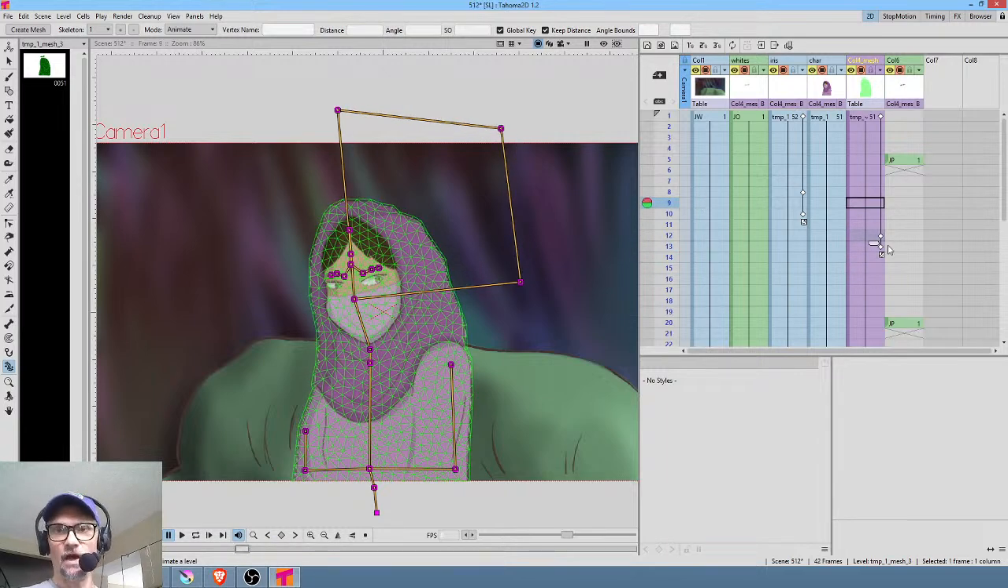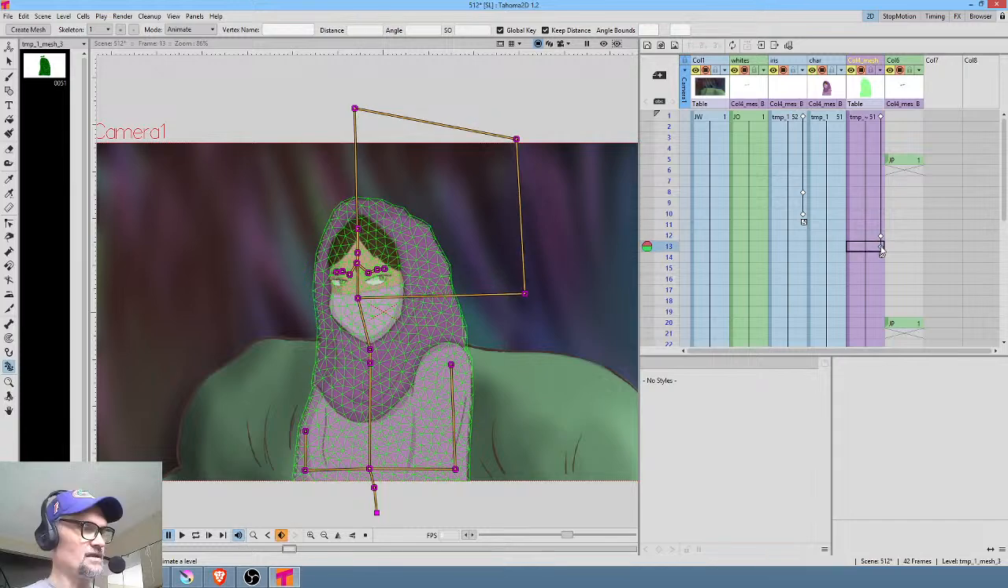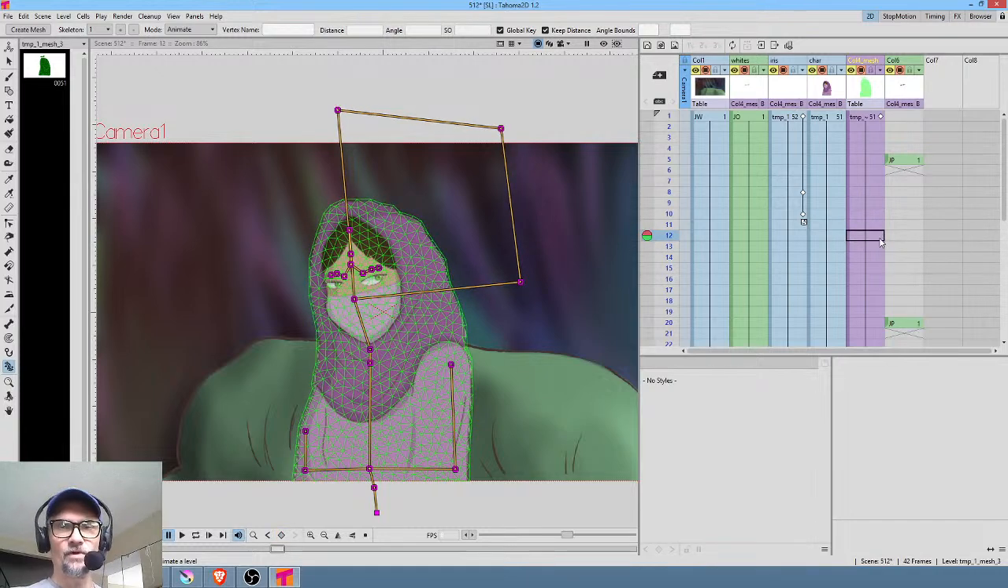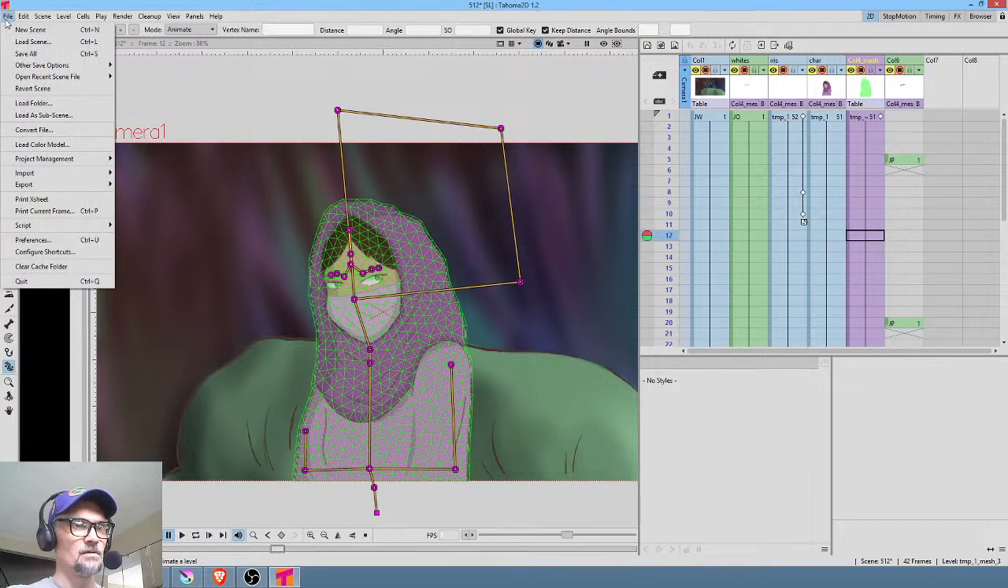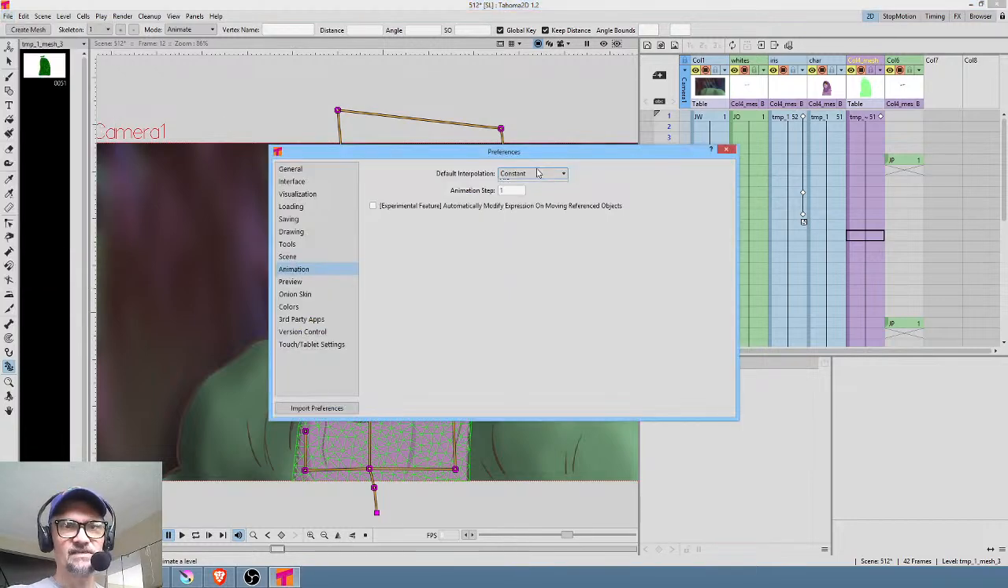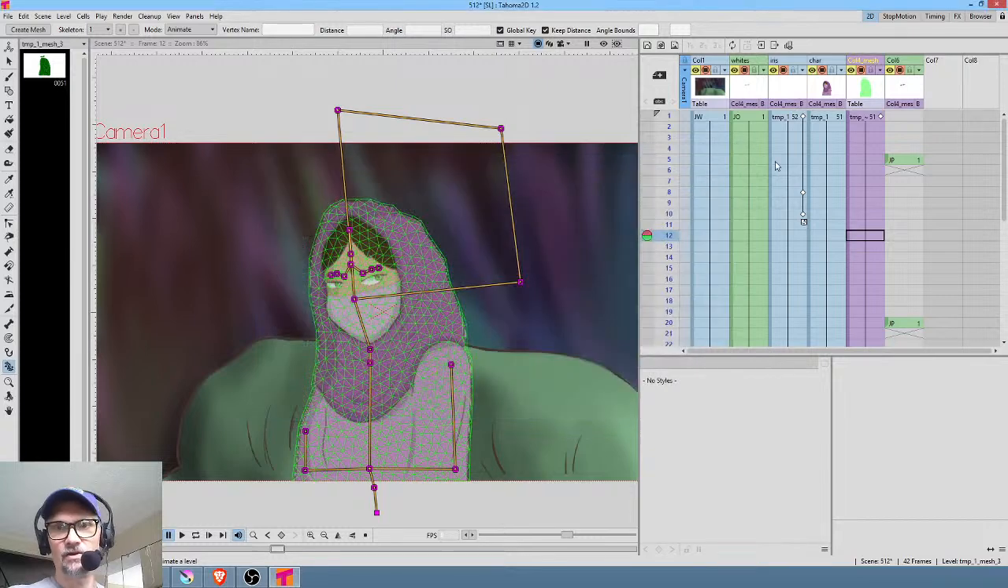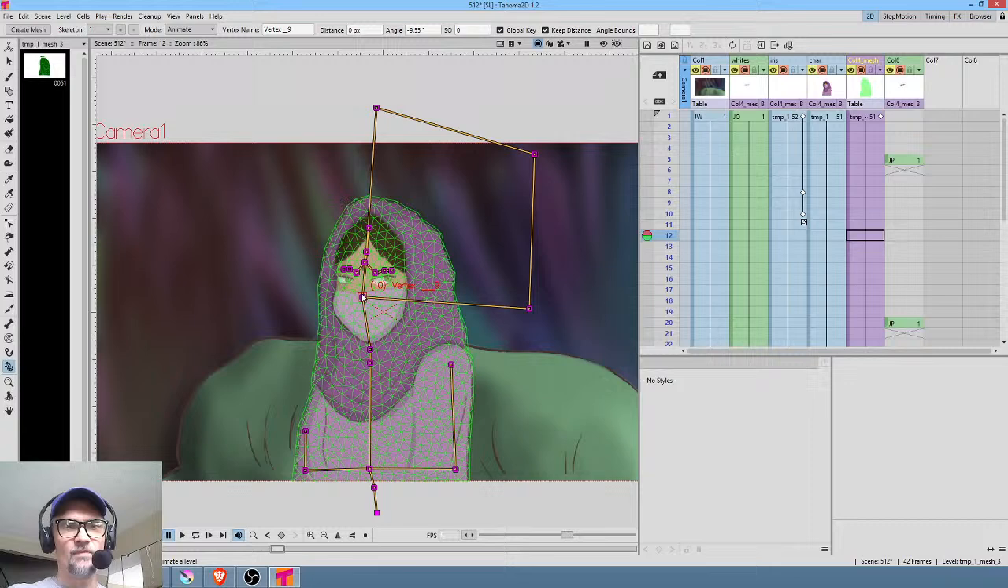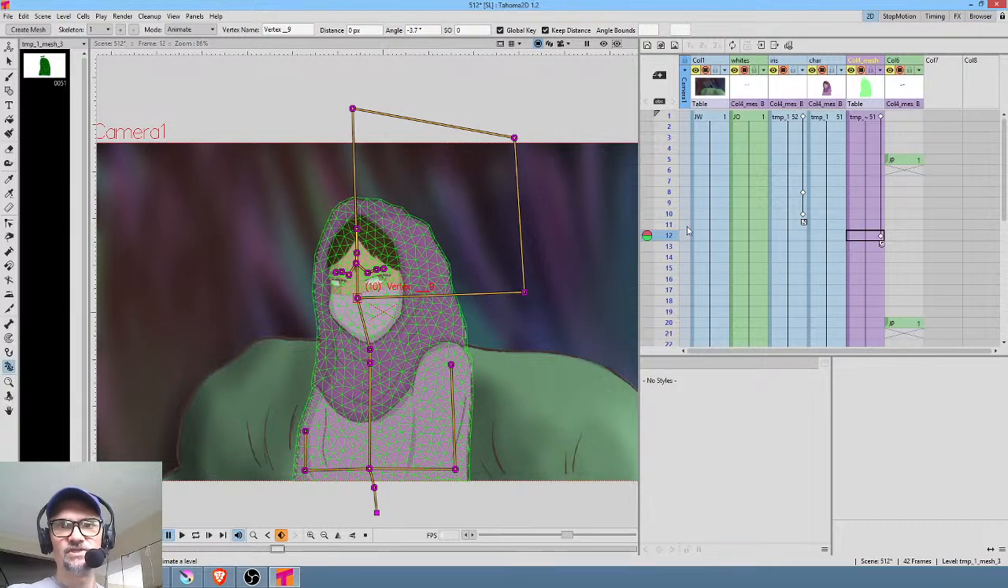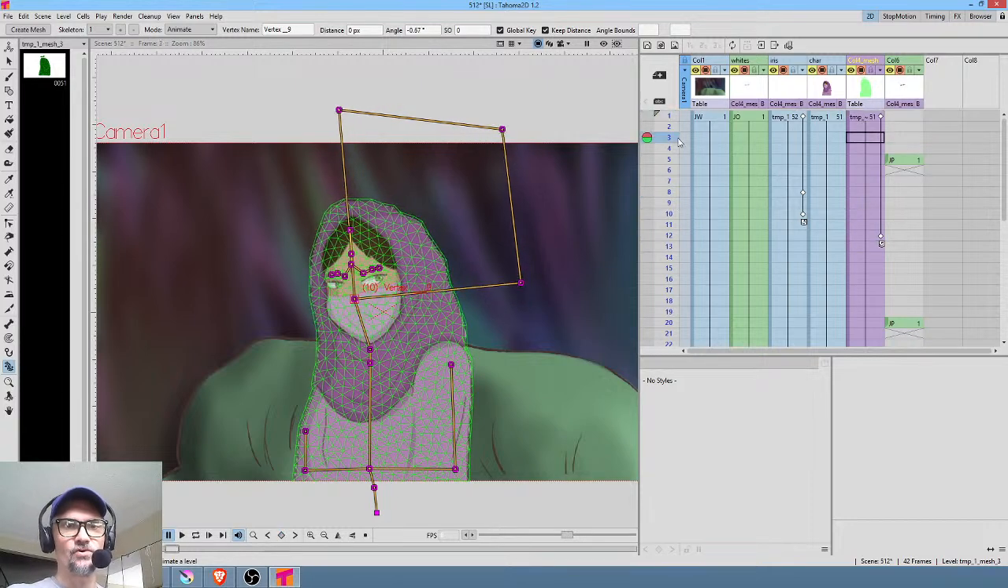What I could have done instead was get rid of those two keys and change our interpolation back to linear, which I happen to like. A lot of people like easing. It's a matter of taste. Now if I put her in this position, she's going to gradually go from one position to the other, which in this case is not particularly desirable, although it could be.